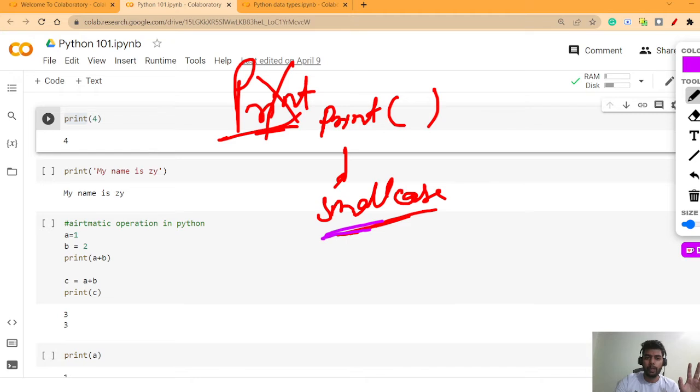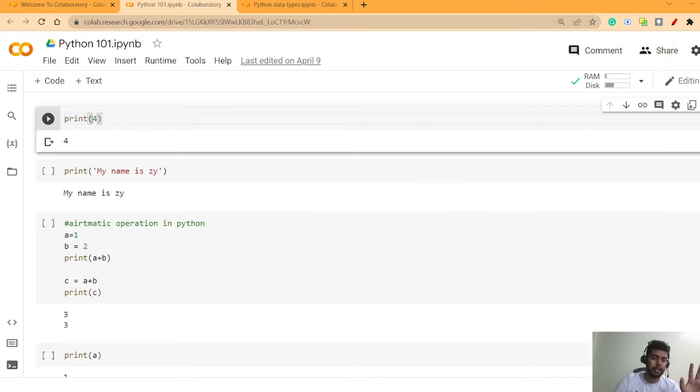You can see that whenever you write this type of code, everything is written in small case letters. This you have to keep in mind. So print 4. What is this? Print is actually a function, and we'll see in a later stage what a function is and all the different things related to functions. But for now, don't worry about what the function is. Just remember that if you want to print something, just write print, and in the brackets you have to write 4.